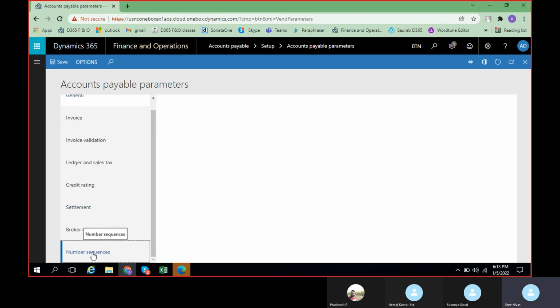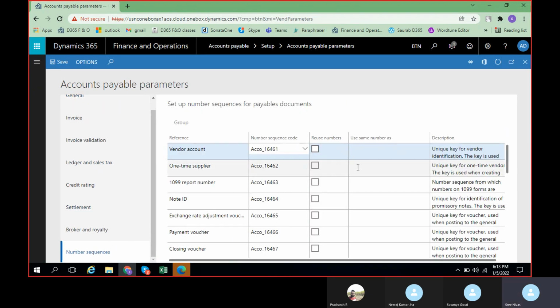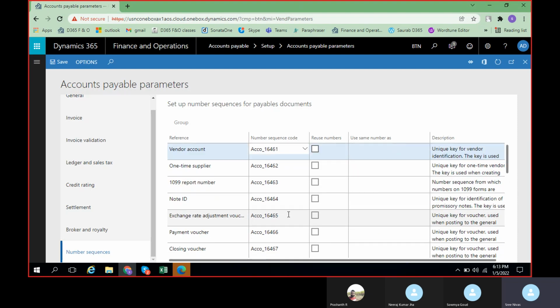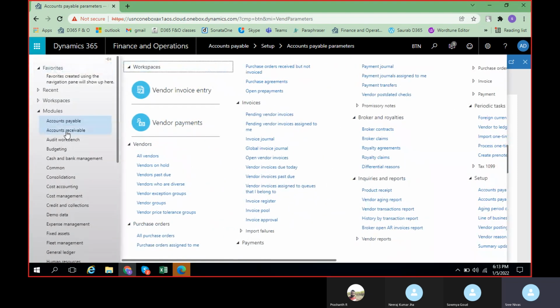Select Number sequences. Here, if you see the number sequence codes, these were created after generating yesterday. The moment you create a legal entity, these columns will be shown empty. Once you click on Generate, all this will get created. Let us check in the Accounts receivable module.